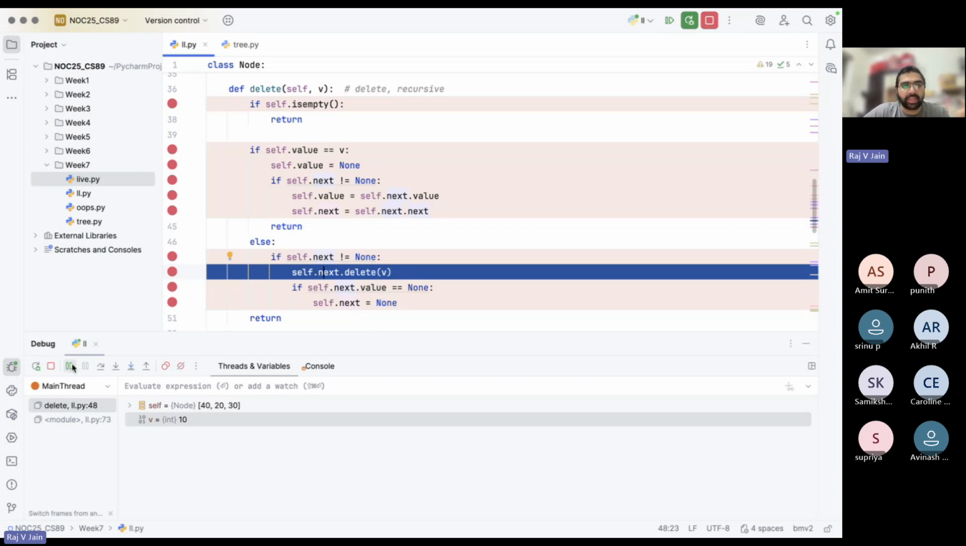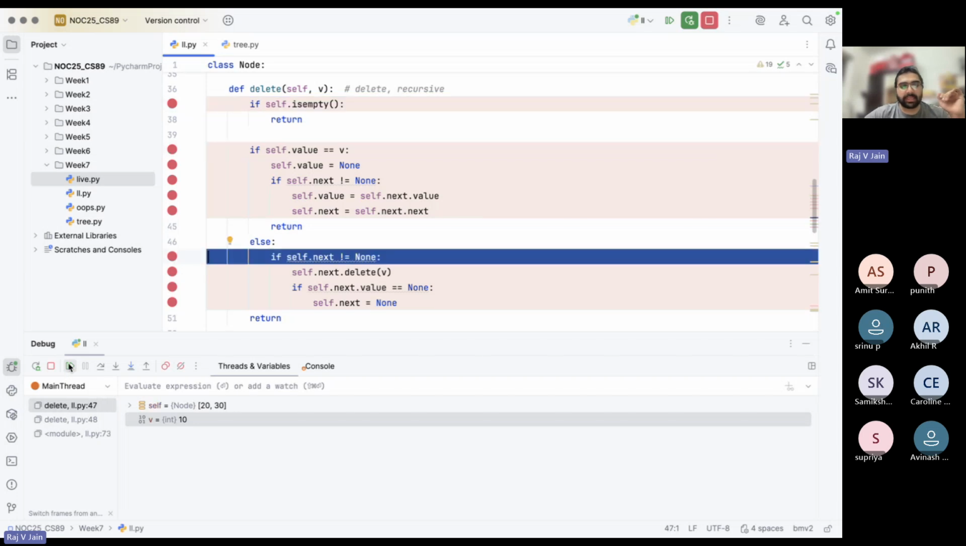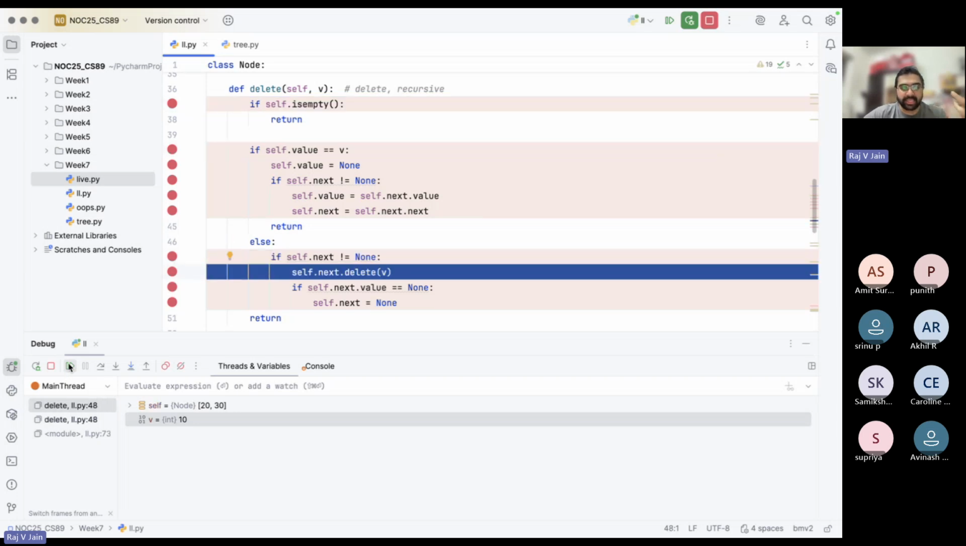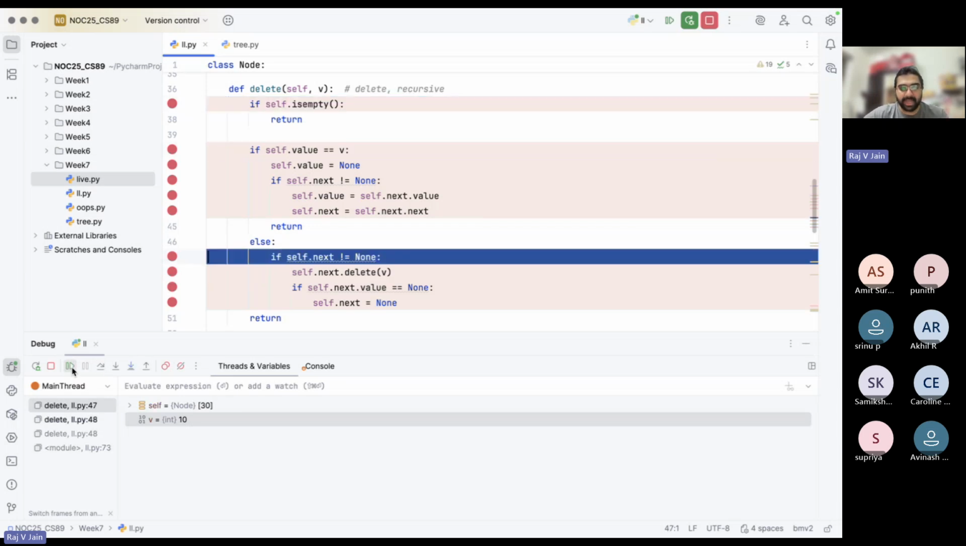Okay, so if I continue here, I come back here. Now here the self has become 20, right? So it was 40, 20, 30 in the order. We are now saying you don't consider 40, you consider 20 as the initial list element. From here, you try to delete the value 10, right? And then we do that here and then come back here and then say, okay, try to delete the next element again, 30, right? And 30 also doesn't match, right?